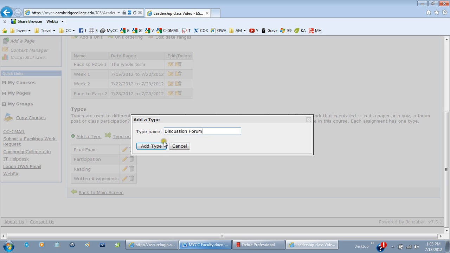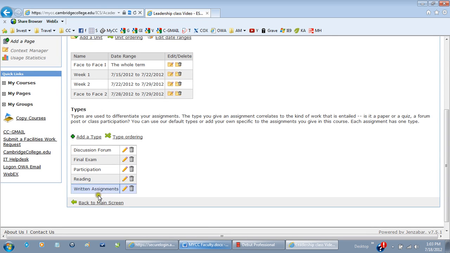So when I put my assignments in, they're going to all fall into one of these types. And typically, if I leave reading in here, and I don't normally do that, I would give it a weight of 0, so I wouldn't give any credit for it. And so now we're ready to go back to our main screen.